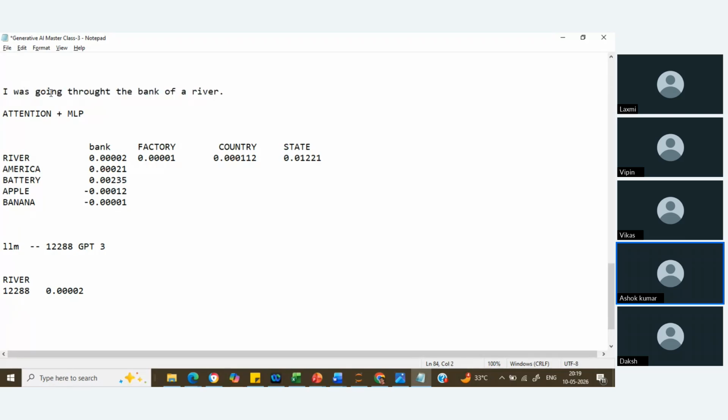Say I was going through the bank of river. So I will take all the tokens into consideration and try to generate the new content based upon this, so that new content generation will come, and the weights are tuned accordingly at that moment. That will come inside the attention and multi-layer perceptron.